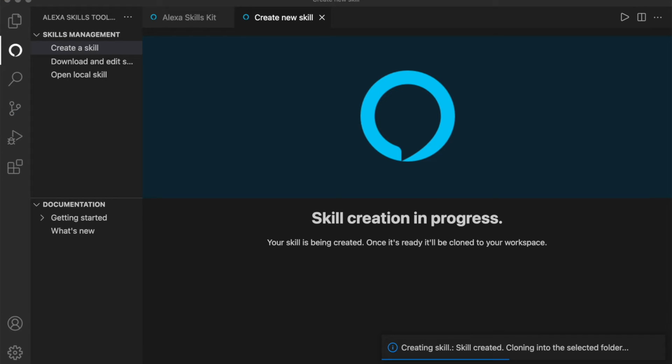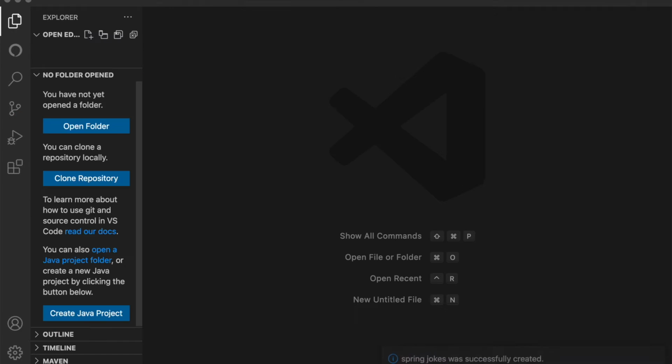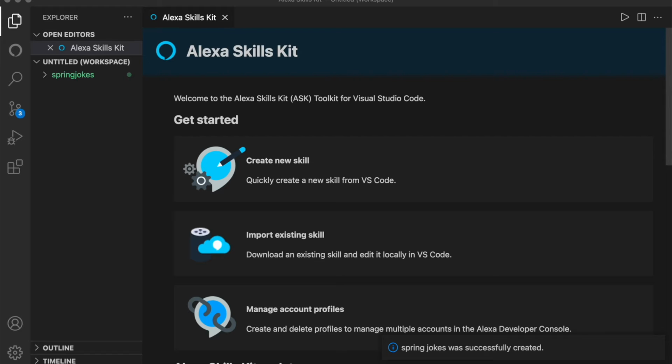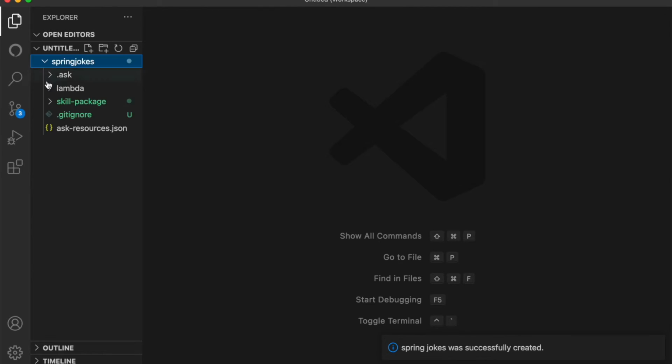Alright, looks like it's almost done. What has happened is it has created an Alexa hosted skill in an AWS CodeCommit Git repository. It's cloning it. Now it's on my local machine, and I should be able to start working on it. So I'm going to close this window. I'm going to expand it. And let's take a quick look at what we have in here.